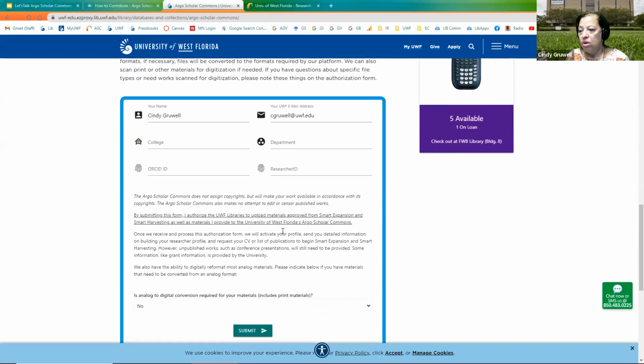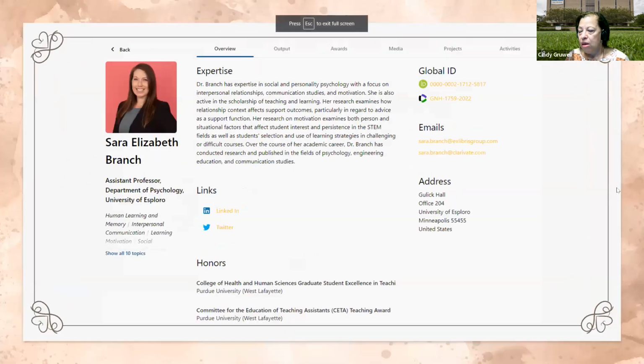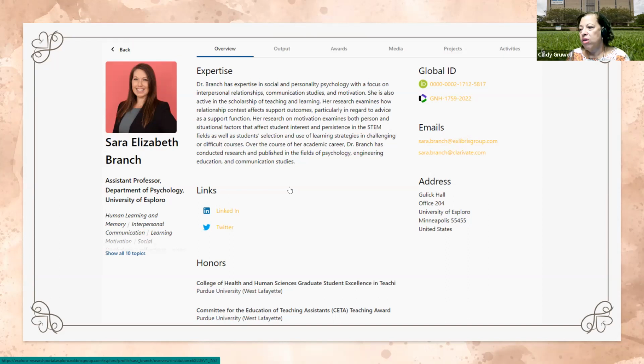And you would read through this and provide us with the information we're asking for. Once this is done, then you would be activated. So this is an example of a profile. This is developed by the company that creates this software.